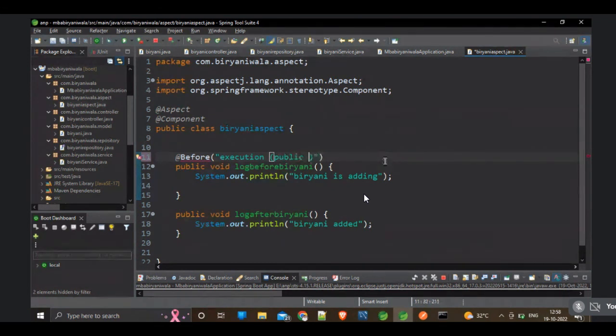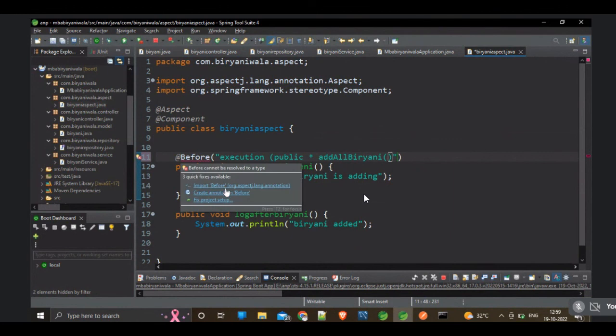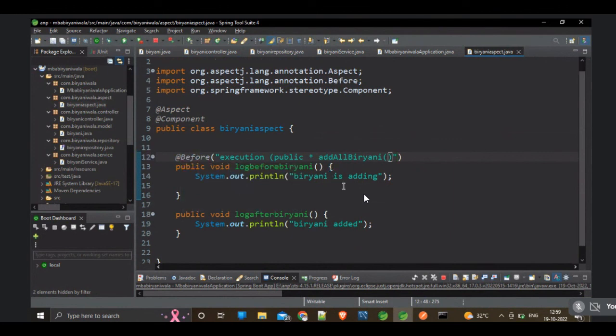Public, so adding a list of products. Here we can write list of products, or we can write just a star. Star means whatever the return type is. So public star, and then we have to write the method name. Add all biryani is the method name. So before executing the add all biryani method, I want to execute this log before biryani. That means before adding biryani to the database, I want to print a message called biryani is adding.